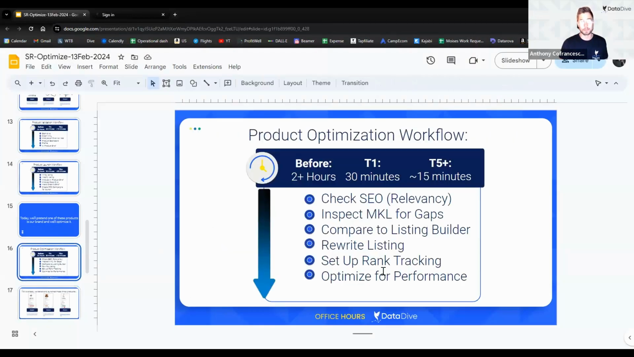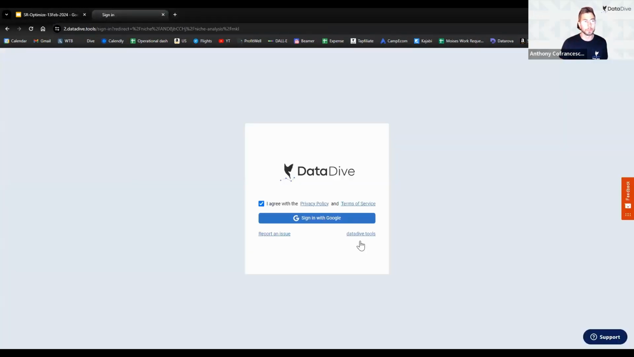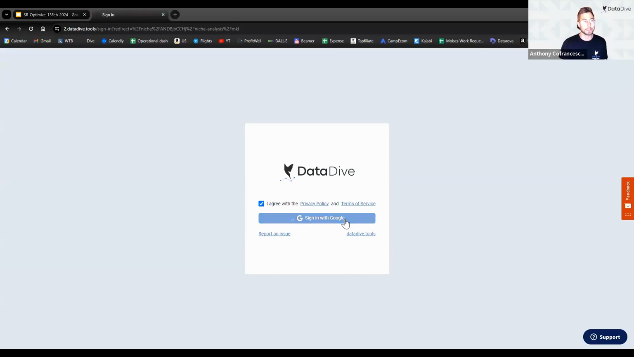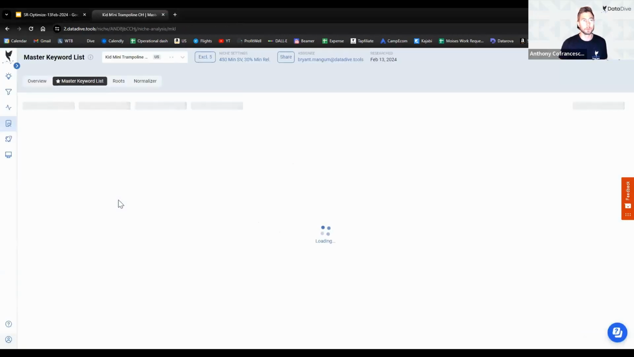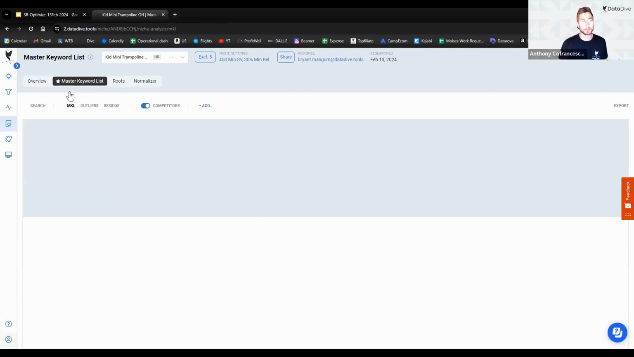And I'm going to just leave this up so we can see what we're doing here. So it looks like it's going to make me sign back into DataDive, and we'll go through this pretty quickly. Cool. So we're here in the master keyword list.